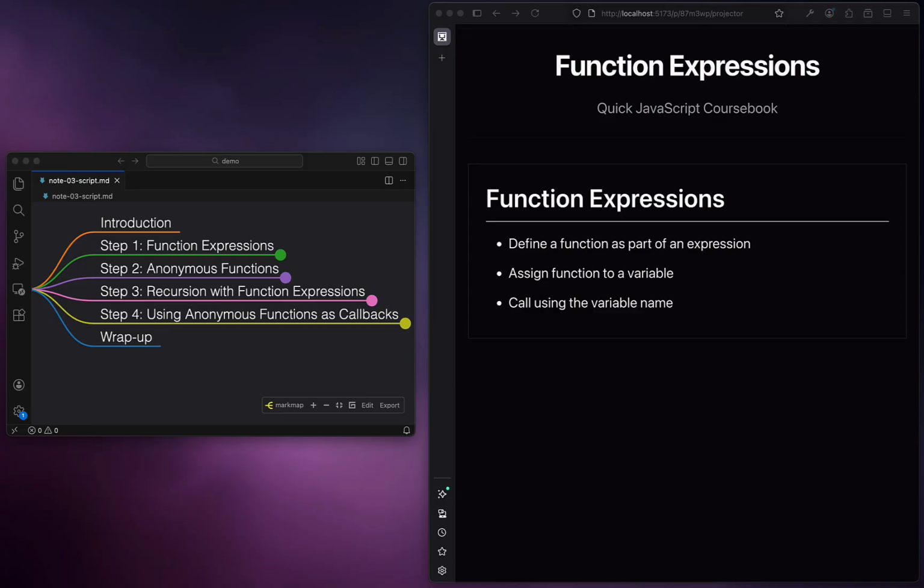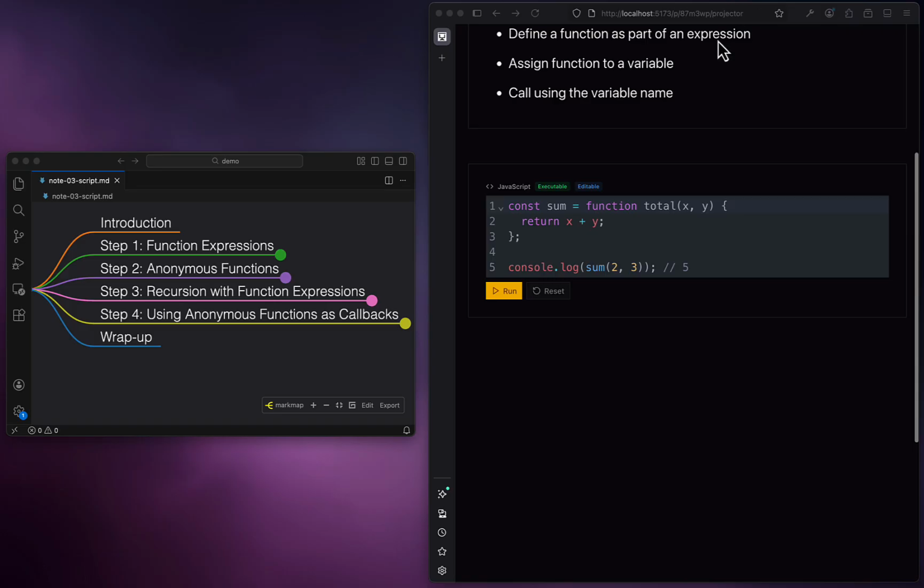A function expression defines a function as part of an expression, typically by assigning it to a variable. Let's look at an example. So here, the function is named total, but we assign it to the variable sum. To call it, we use sum, not total. The name total is only accessible inside the function itself.